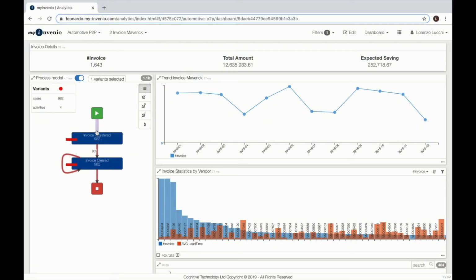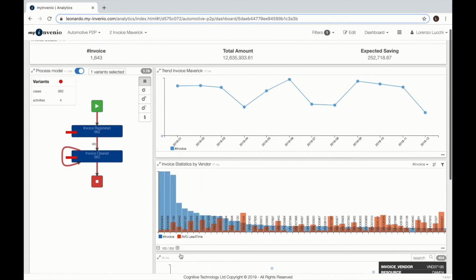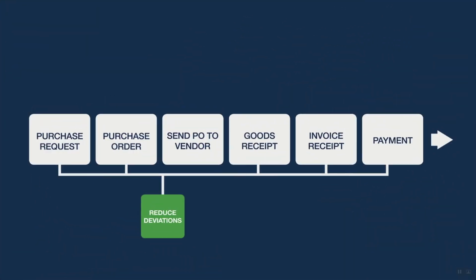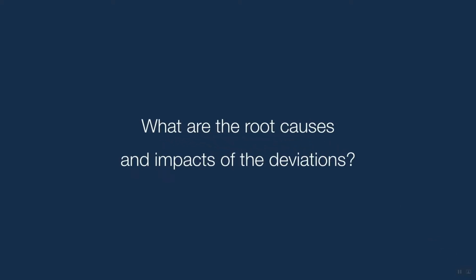Invoice Maverick, what are the invoices without purchase order? So we can see the vendors and the resources mostly involved, as well as what the process looks like, and the saving. Process deviations, we compare the existing process with a reference model that we can import from BlueWorks Live.